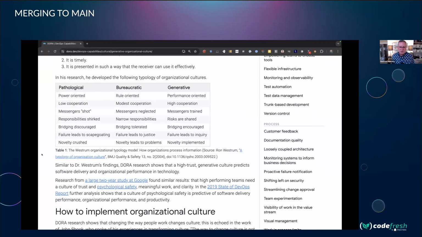look at culture. Let's lean on some research from a sociologist named Dr. Ron Westrum. Westrum has studied a number of different organizations, mostly in safety critical areas. Think emergency rooms in the hospital, think nuclear power plants and things like this. What Westrum was able to do through his studies was to identify a topology of organizational culture. Each organization or team fits somewhere along this spectrum.